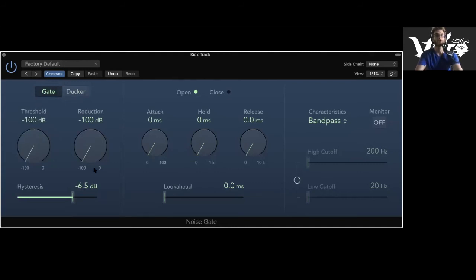Next to this, we have the reduction or the ducker knob. And this is to set the amount of signal reduction, how much is reduced. And obviously for the ducker, it's how much pumping, if you will, how much of that ducking effect you want applied. So back to gate. Below this, we have the hysteresis slider. Now this slider will set the difference in decibels between the threshold level that will open and close the gate.